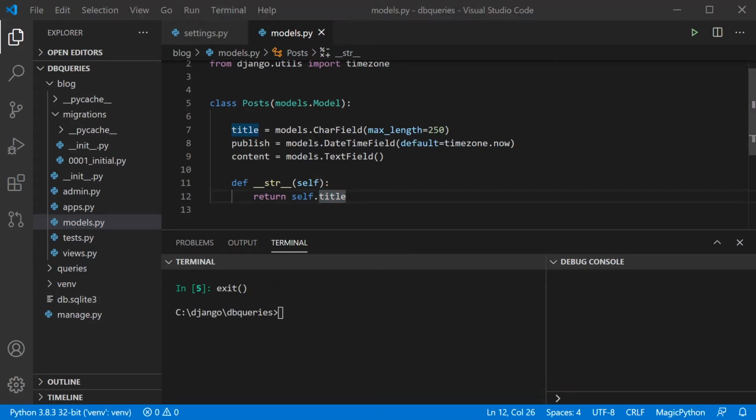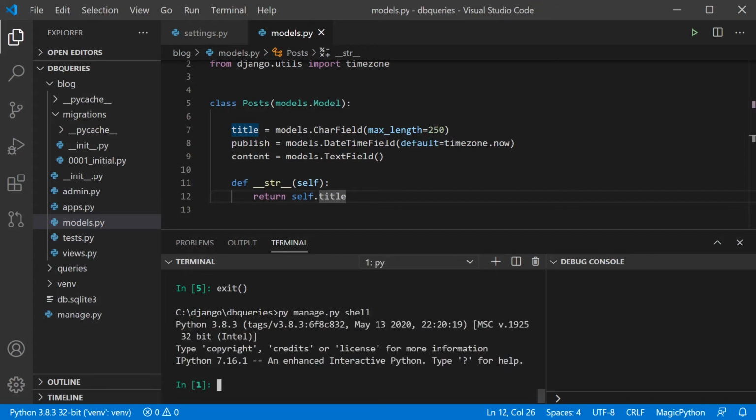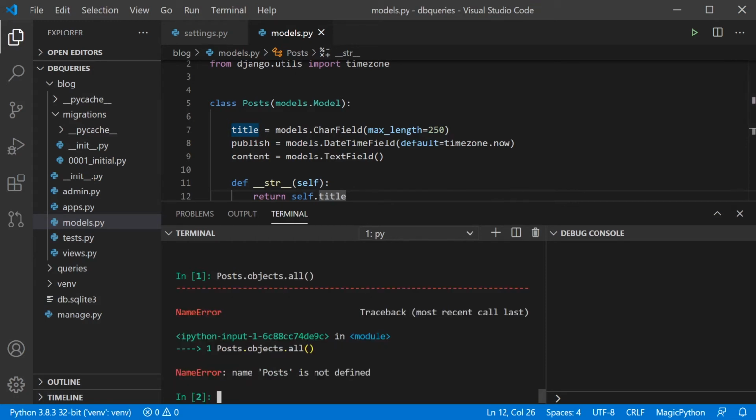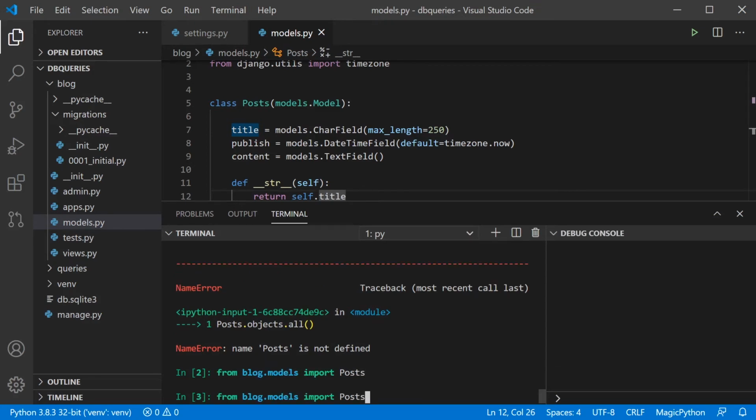So I've created some changes to our model here. So in Visual Studio Code in our terminal, I just need to close the shell, and then just go back into the shell. And from here, we can just utilize the previous commands. So post objects all. So let's, first of all, we need to actually collect the database. So from blogs models, import Post. And now let's go ahead and do a post objects all again.